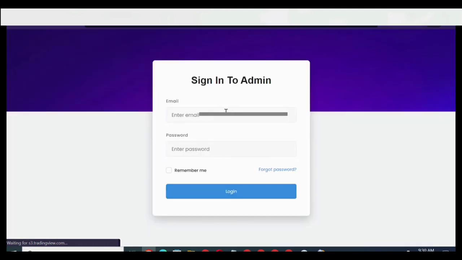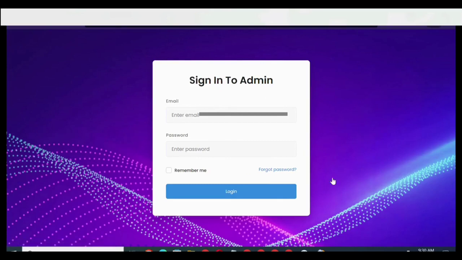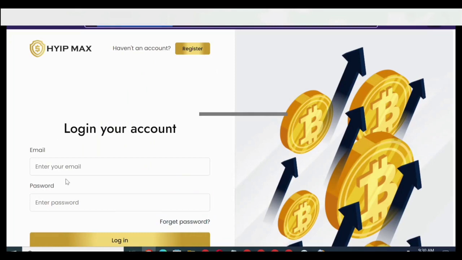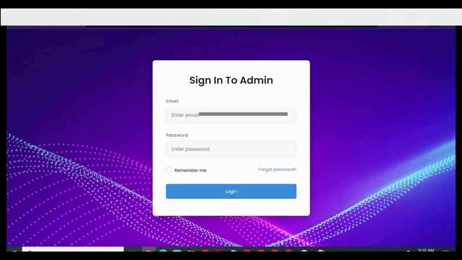Wow, so you see the difference. This is sign in to admin. So this is the difference between the admin login page and the user login page. This is the user login page, and then this is the admin.